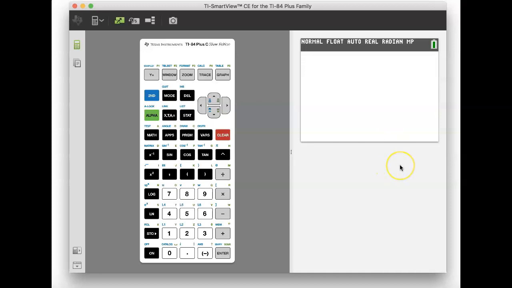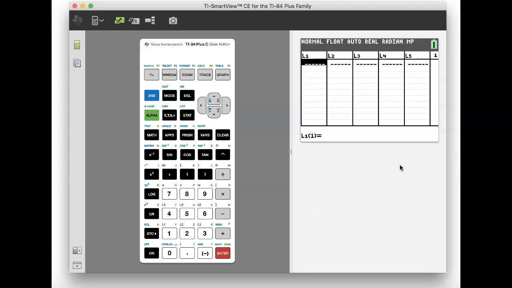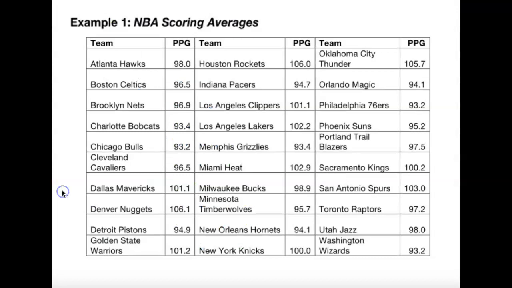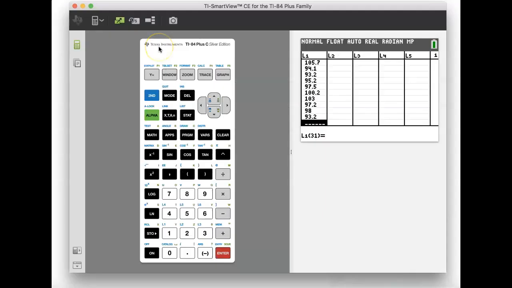And the first thing we want to do is go to Stat, Edit, and that's where the lists are that we can enter data. So in list 1, we just want to enter all the data. So all of the team's average points per game. So I'm just going to take a minute, I'll pause it and enter it in here. Okay, so there we go. I've got all my data entered.